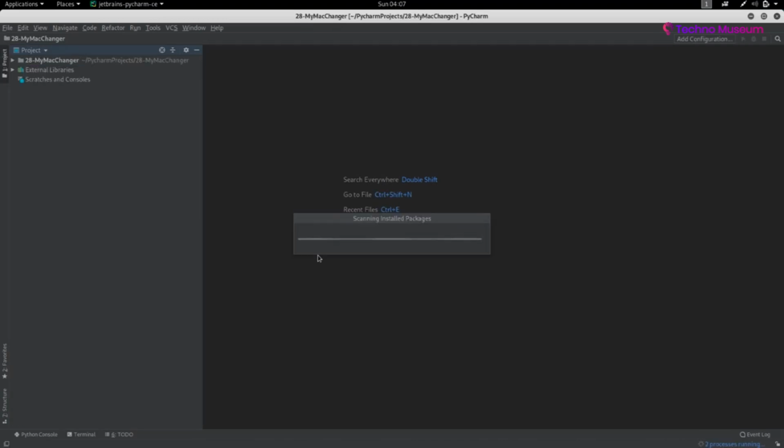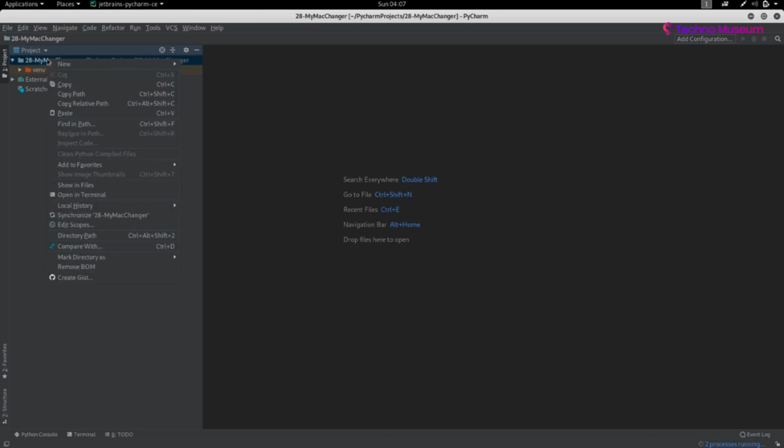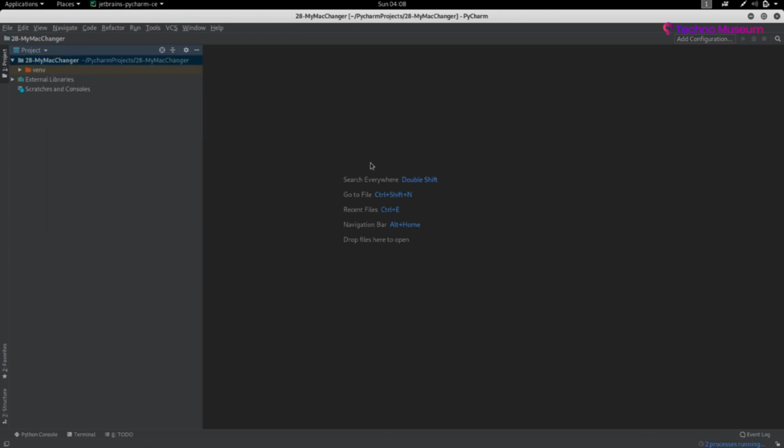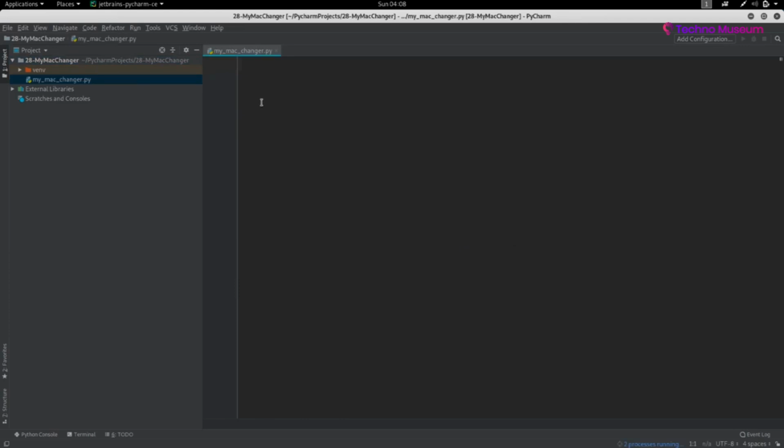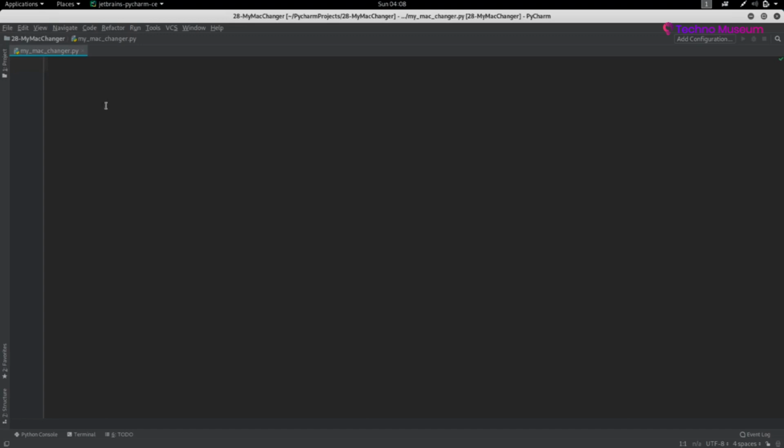So it created our new project for us, and remember, we have this project right now, but we don't have any Python code, any Python files in here. So go to New here and say Python file. Now I'm going to call it something like my_mac_changer, with underscores, .py. You may name it whatever you want. If you click on OK, it will create our Python file as well. Now we are ready to write our first ethical hacking tool.